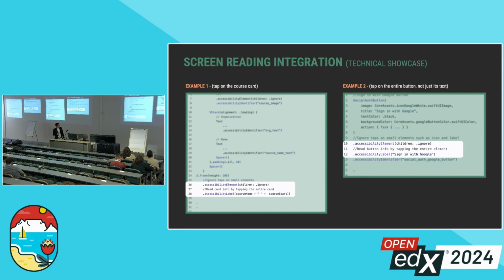Now let's explore how easy it is to add and maintain a screen reader feature in your application. Our goal is to remove small UI elements and make clickable areas larger. It's not really readable for you, but I'll try to explain. So, in the first example, we transform the complex course card view into one accessible object and provide relevant information by tap on it, like in these two lines. And in the second example, we address the same task, but with the sign in button.